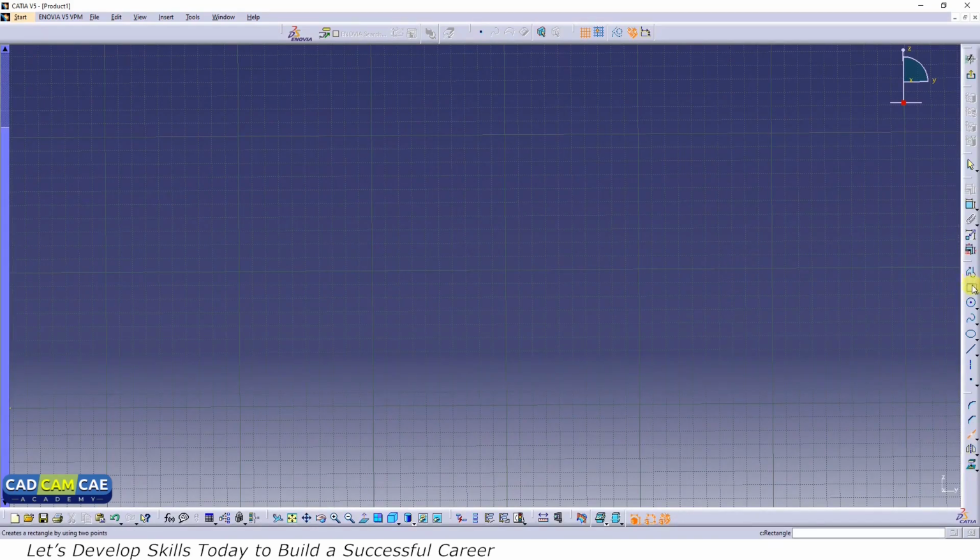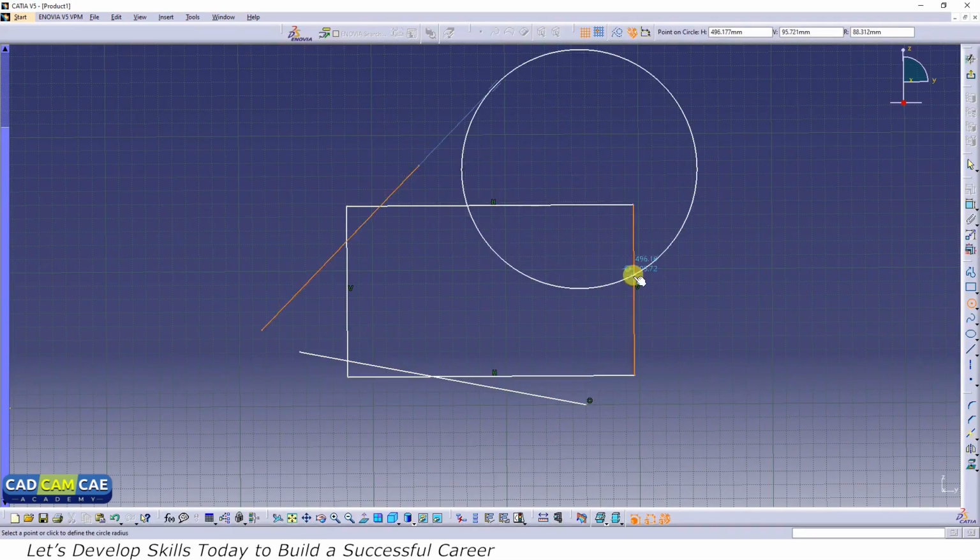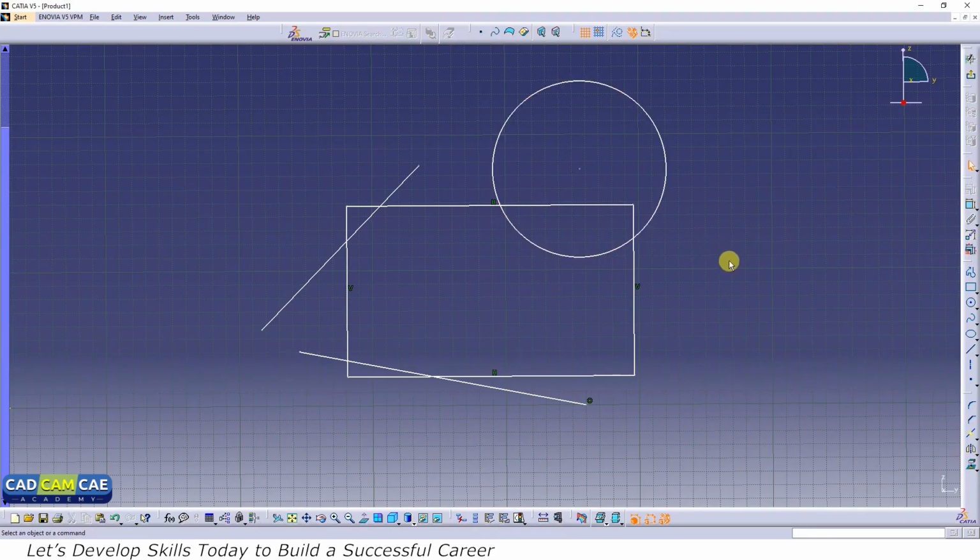Let's create a geometry. Let's create a rectangle, some intersecting lines, a circle. By using quick trim, we can trim these lines quickly. So let's click the command quick trim. Now if we click here, it is going to trim this line till the point of intersection. So let's click and see.